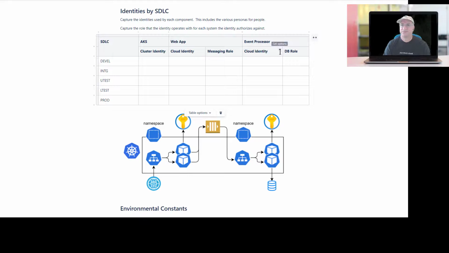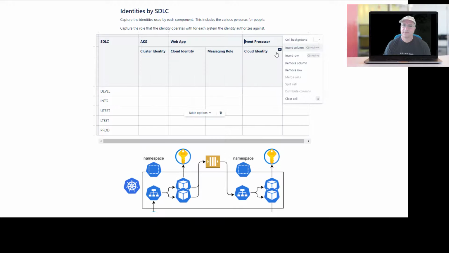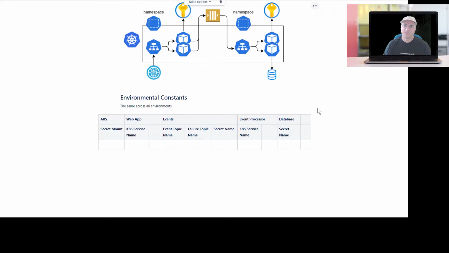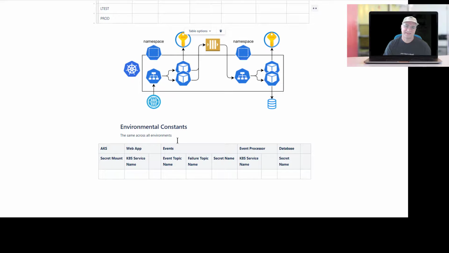Actually, you know what? Let's do another one here. Let's do the database identity, insert column, and we'll do DB identity. And that might be the same as the cloud identity, and then it's going to log in as that database. It's going to have that permission in the database against the schema that was configured above. That's pretty much it.